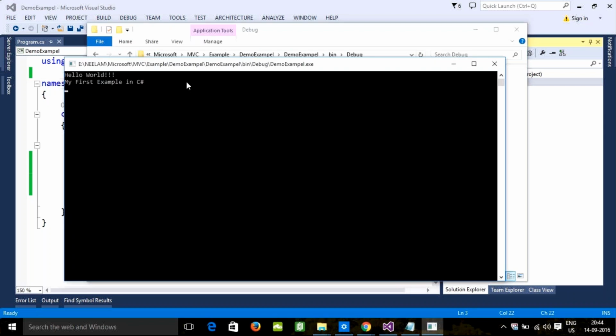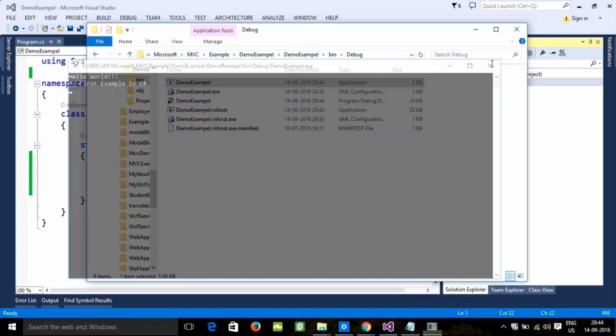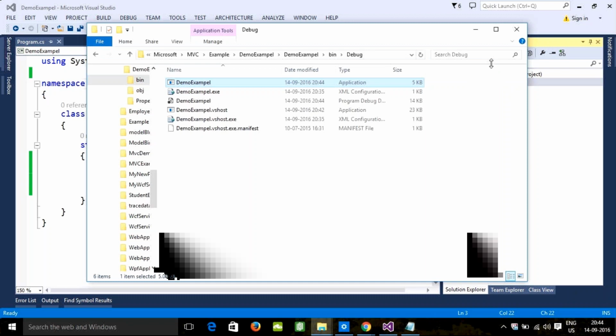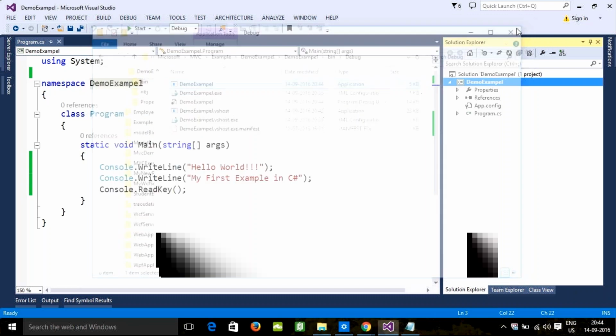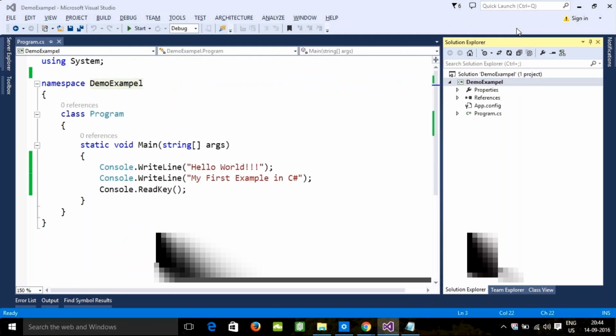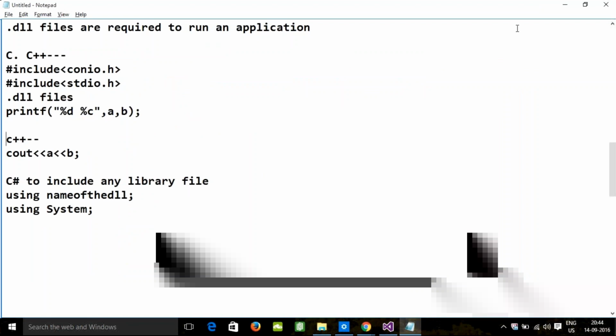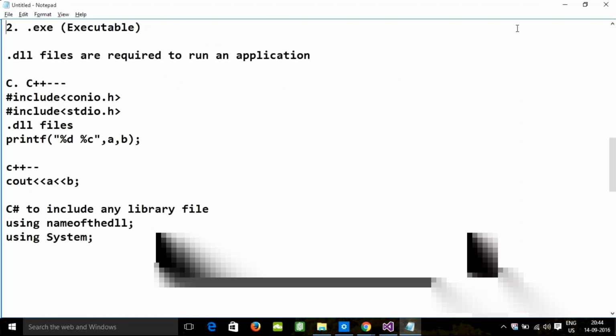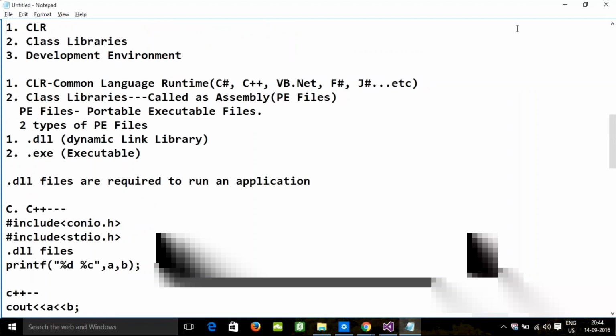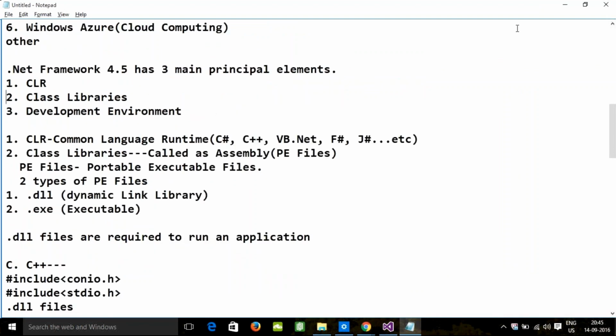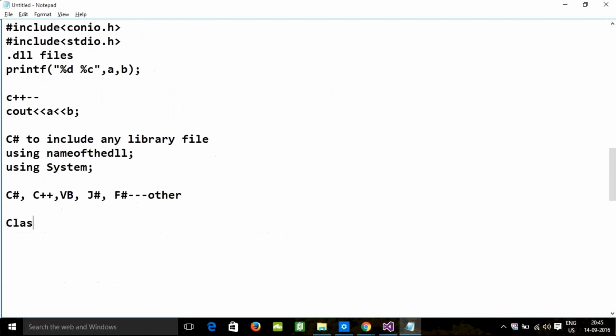Right. So now after this, the CLR, class library. As we know, this .NET Framework supports different languages, right? It supports C++, C Sharp, VB, F Sharp, and so many other languages. For all these languages, there is a class library. This class library contains all the DLL files related to all the languages.